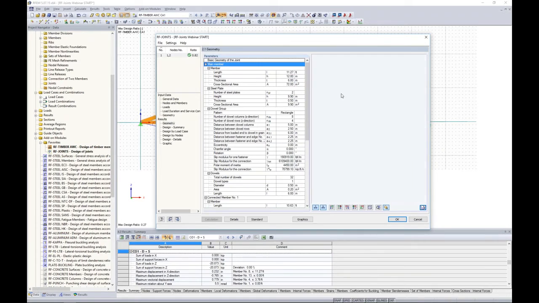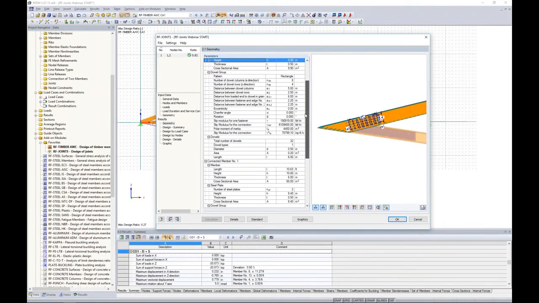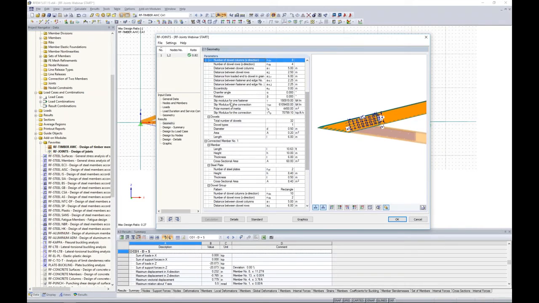Our geometry here is just the geometry of the plates. You know, most of this was in user input, but things like the slip modulus for the connections, things like that.